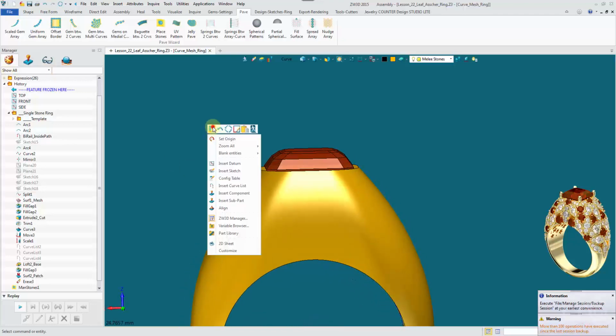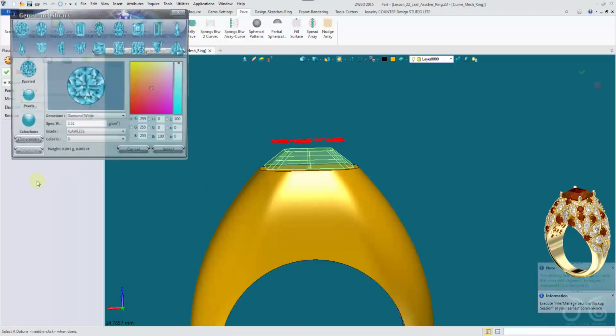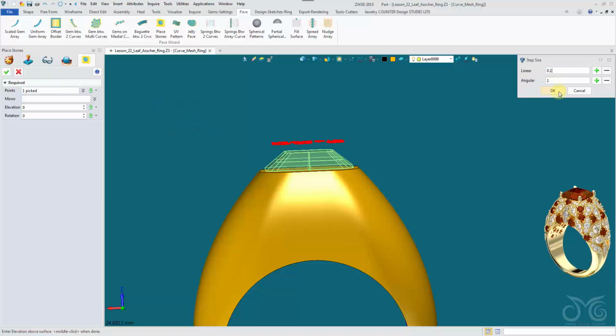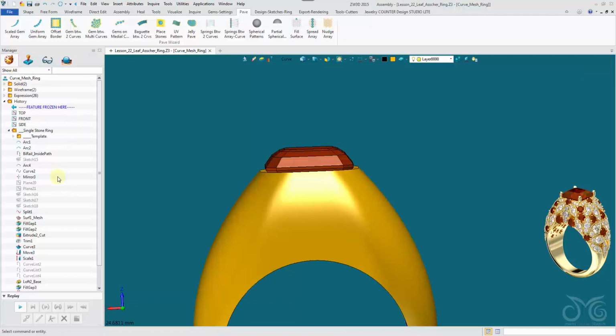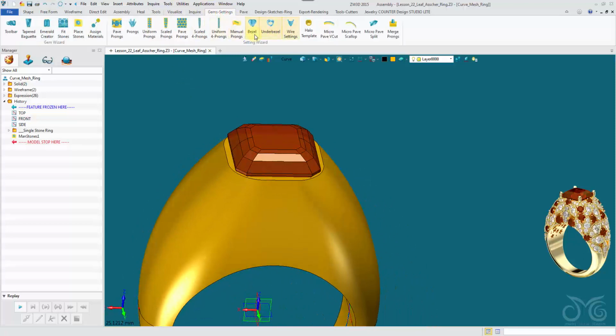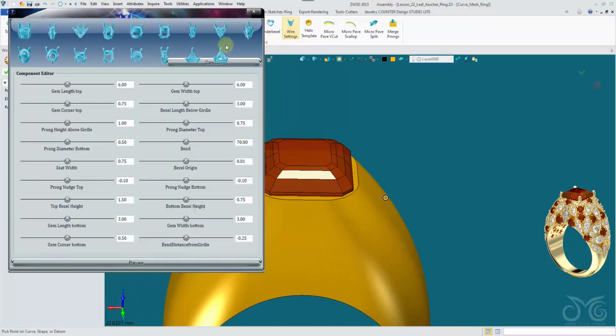Maybe I should have raised it up a little bit. Change my step size. Give it 0.3 elevation. Okay, I'm going to drop a setting on this. Gem settings, I'll use the wire setting. Okay, pick the Asscher setting. This is the first one. We had an 8 by 8. Preview that.